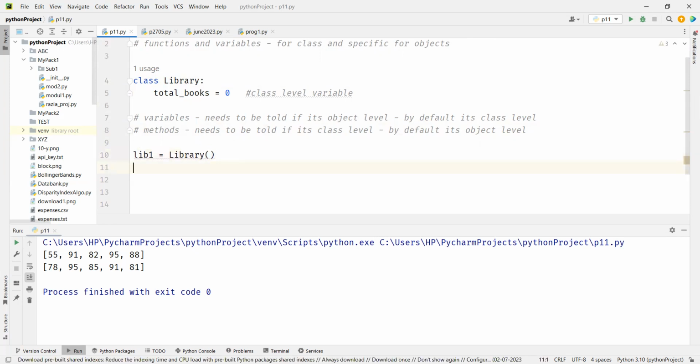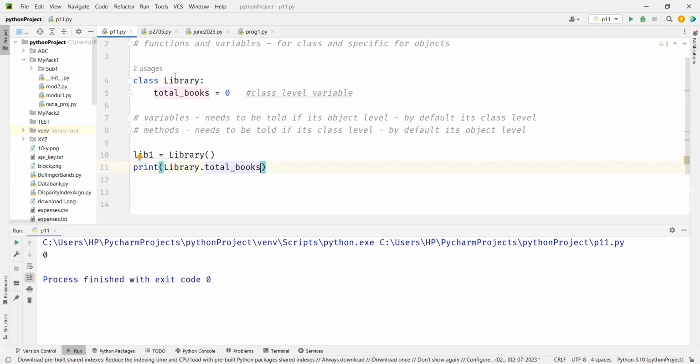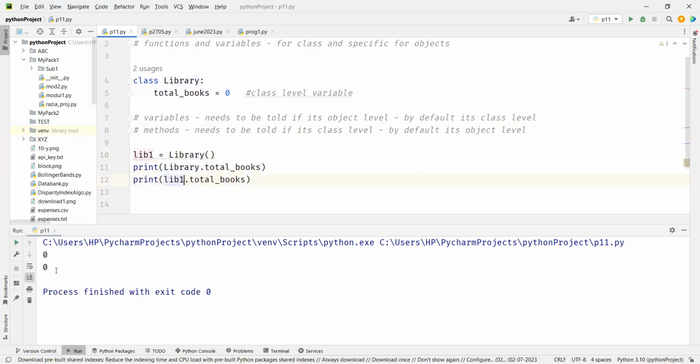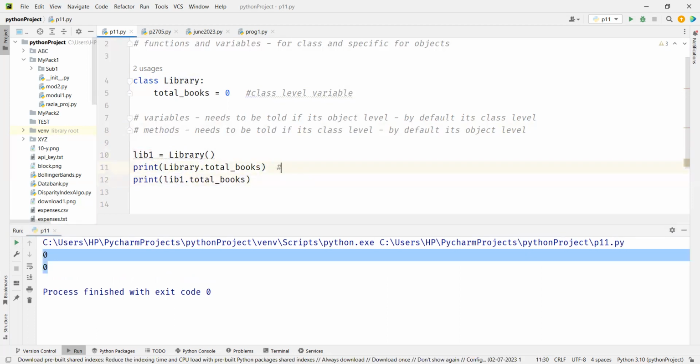Now I want to print total books. So I have to call this member of the class. I'll say library dot total books. Now when I run this program, we created an object called lib1. And now I'm saying library, the class name, dot total books, or I can say the object name, lib1. Both give us 0. So this is calling using the class name, and this is calling using the object.